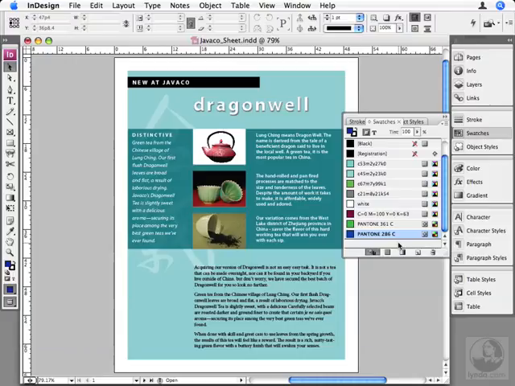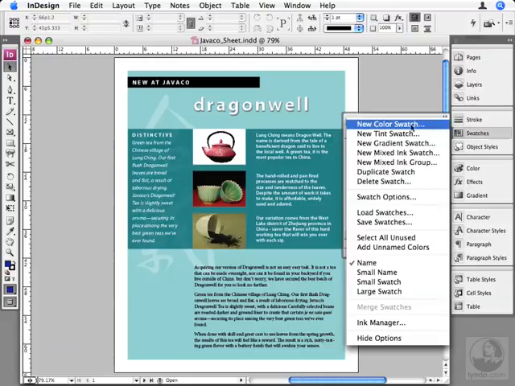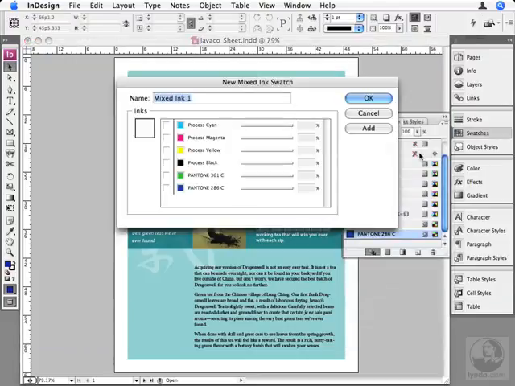Now we know how to make a tint build, like a swatch of process colors, right? So like 20% cyan and 30% magenta. That's easy in the Swatches panel. But what do we do when we want to make a tint build of Pantone colors? Well, in that case, you go to the flyout menu and you choose New Mixed Ink Swatch. That's the trick. The Mixed Ink Swatch dialog box is a little bit weird to look at. It's a little clunky, but it's pretty straightforward.